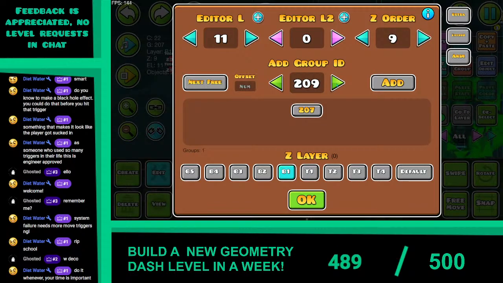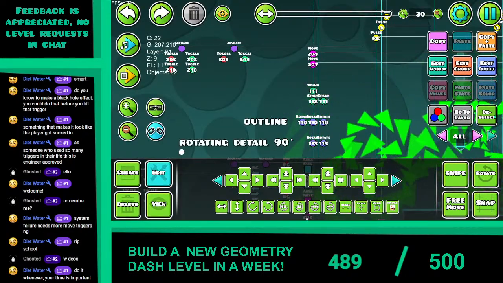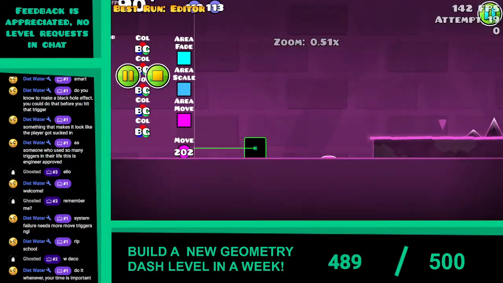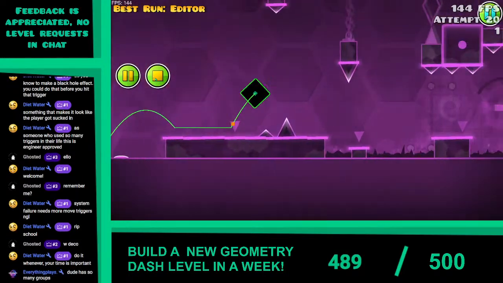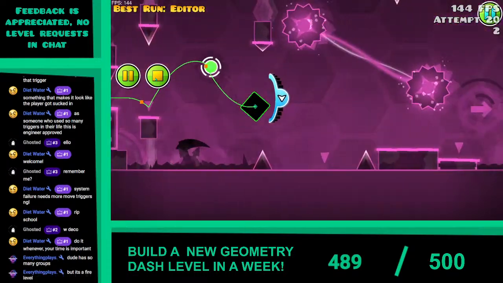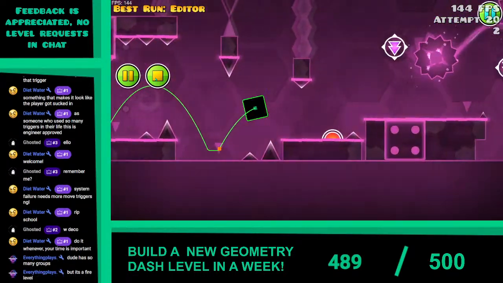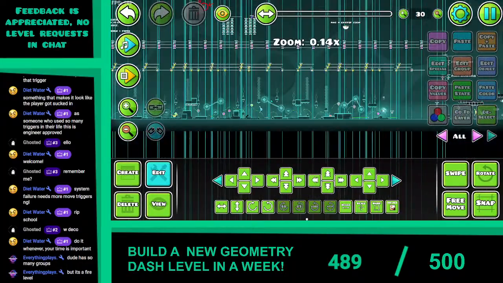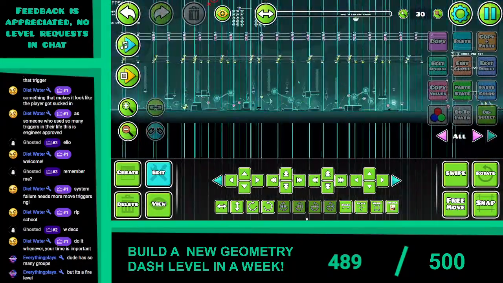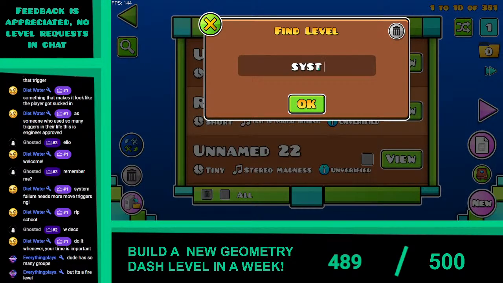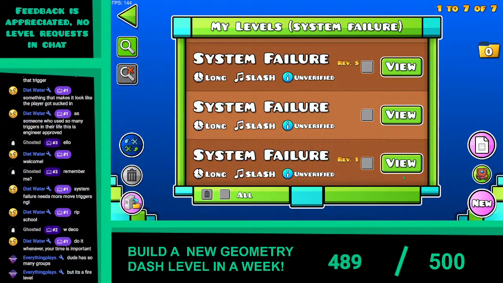So now I can add 210, and there we go. Glad you like it. This is easily the most groups I've used in one part. I'm pretty sure the last level I did, System Failure, doesn't even have that many.